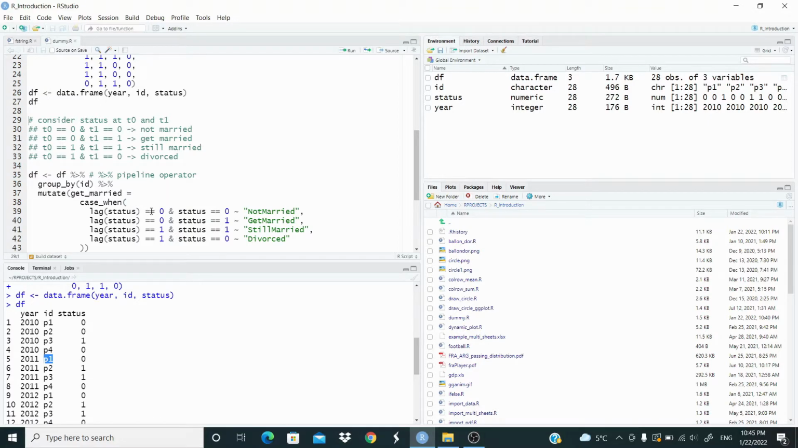Lag status equals 0 and status equals 0, not married. So here we are writing this basically. Lag status equals 0 and status equal 1, get married. Lag status equal 1 and status equal 1, still married. Lag status equal 1 and status equal 0, divorced. And by the way, double equality. Okay? So let's do it like this.